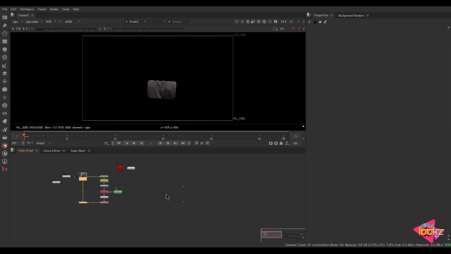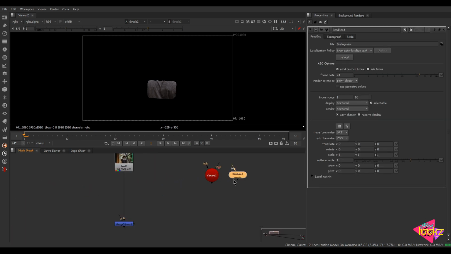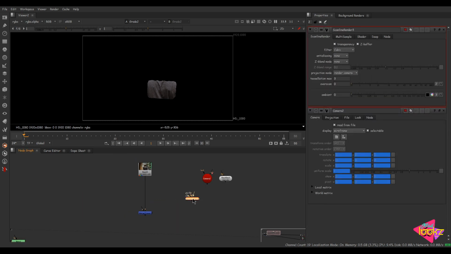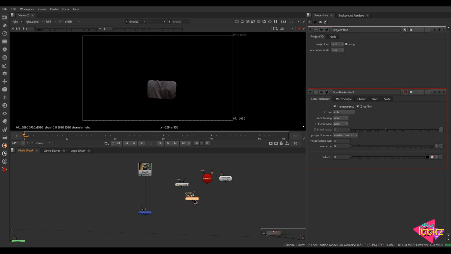Okay, the next thing is I'm going to use an Alembic mesh for my prep, so I copied those things here and kept it here. Now I will take a scanline render, which is pretty important for a 3D projection. And now I'll take a Project 3D. Okay, so here is the Project 3D. I'll connect all this stuff here, merge into scanline render, object scene into read geo, read geo into Project 3D, and I'll connect the camera.